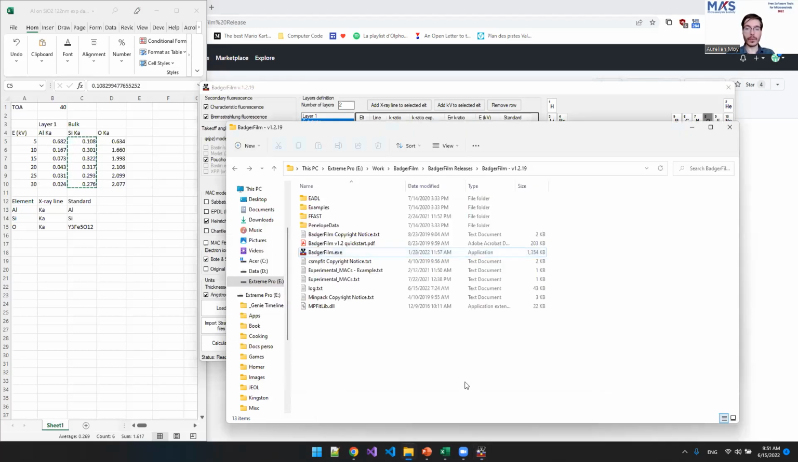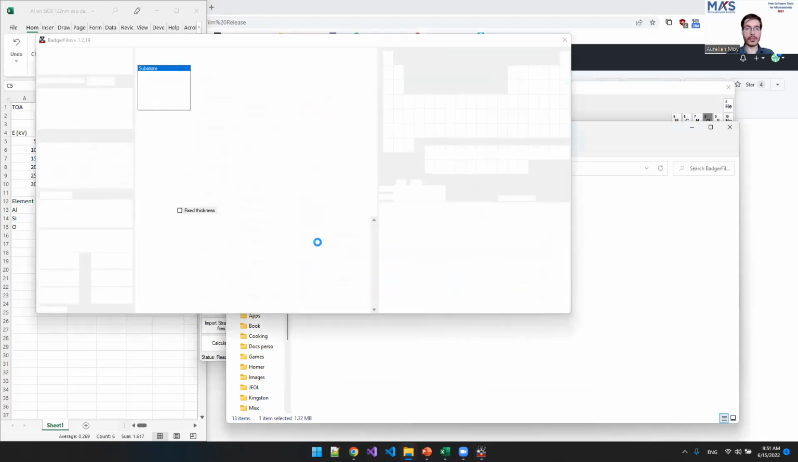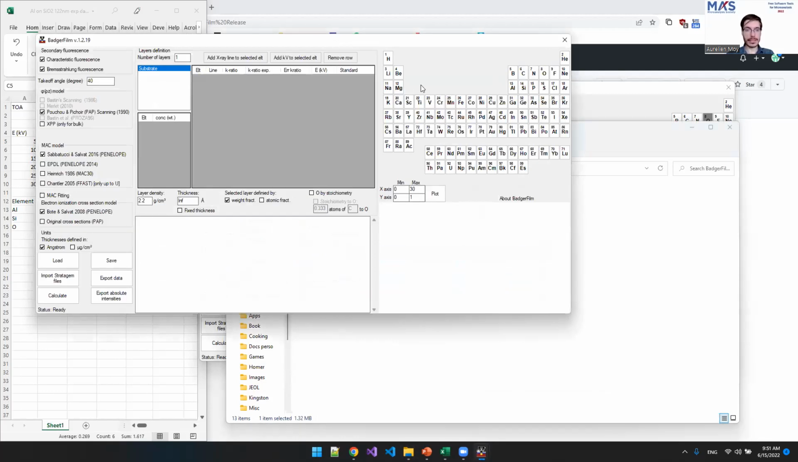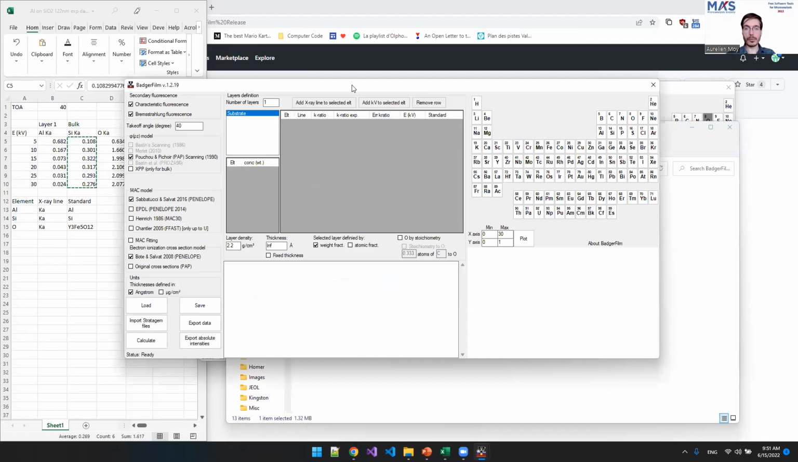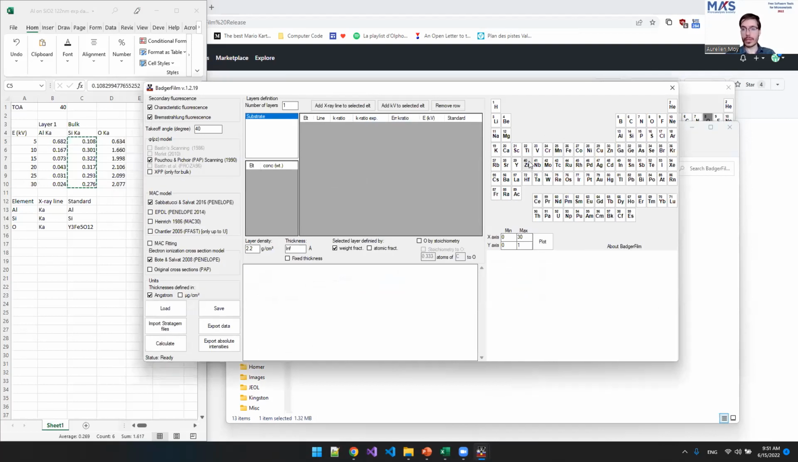To do that, I will just start a new instance of BadgerFilm. A couple seconds. And now here I will input my standard composition. I know that I have yttrium, iron, and oxygen. I can define the composition in atomic fraction or atomic formula. So I know that it is Y3 Fe5 O12. I can switch between weight fraction and atomic fraction.